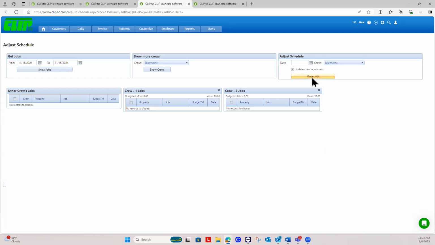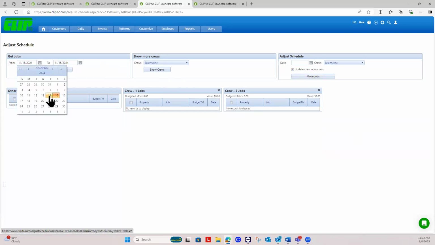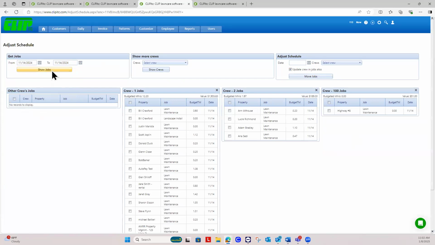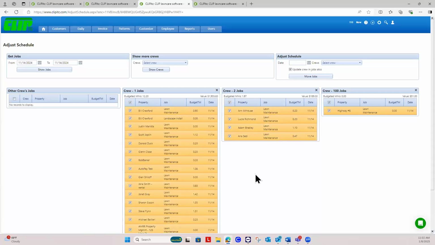And now all those jobs have been moved. And now I can come back over here and say, okay, let's just look at the 14th here, Thursday, and see if I've got anything. Show jobs. And sure enough, here are jobs for the 14th. And this is a Thursday. So same situation. I then check all these off. Go here.